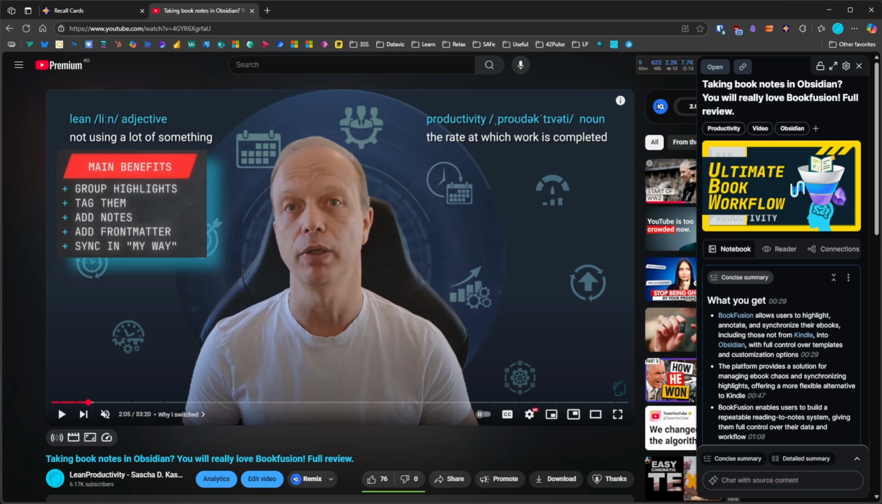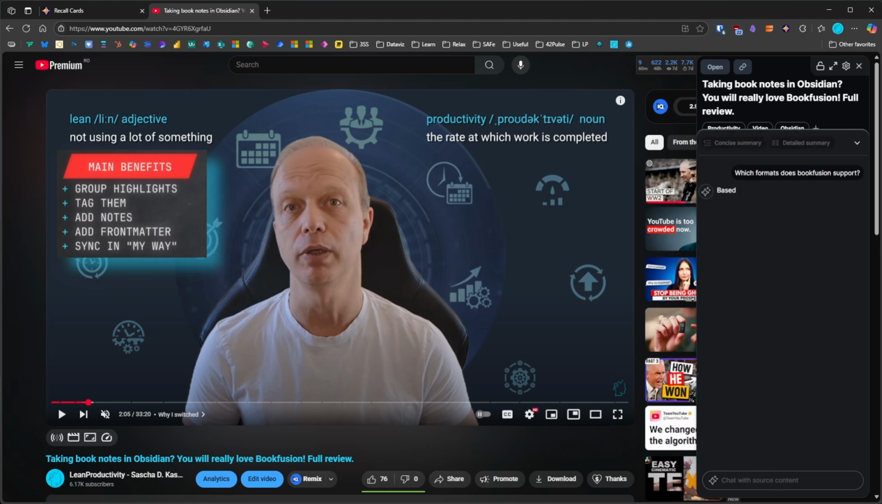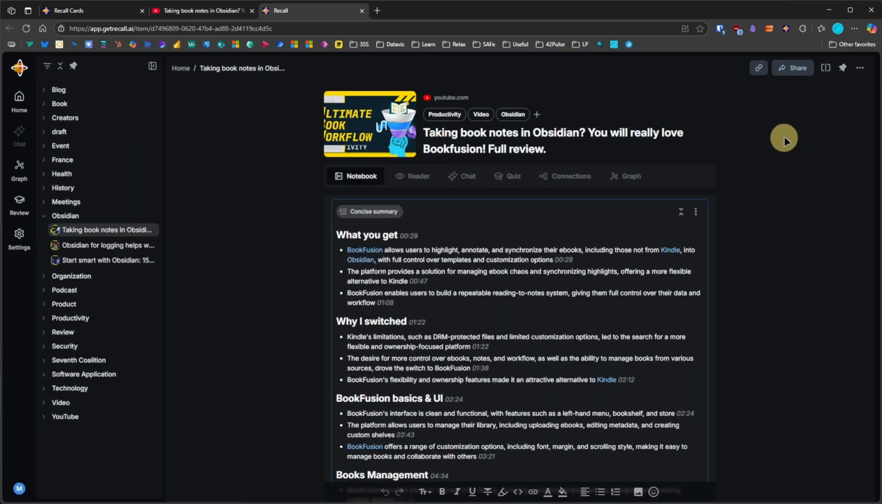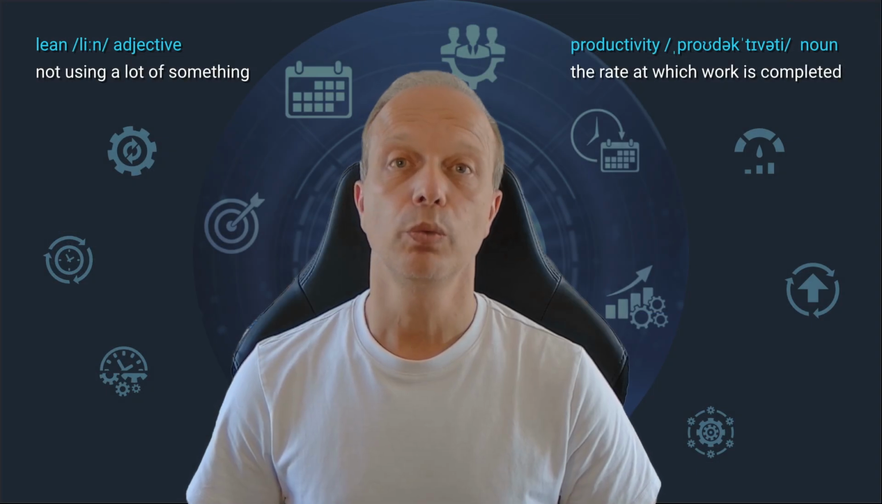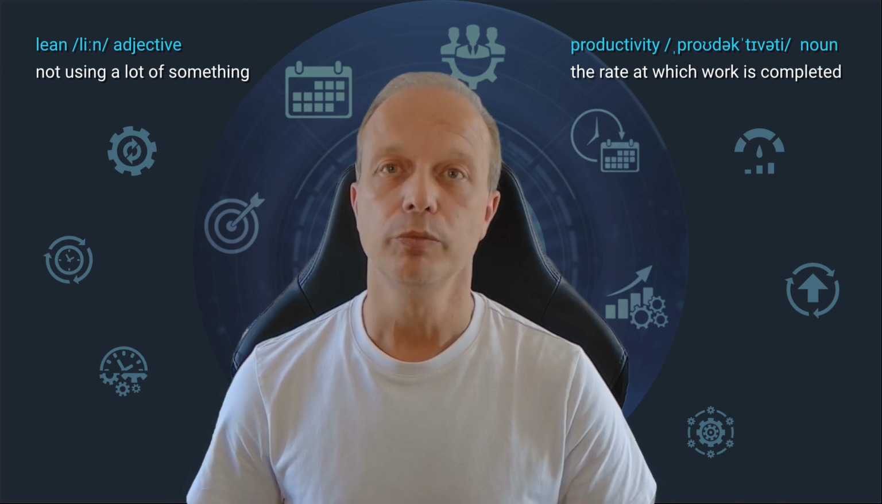And we can also chat with the content in this sidebar. For example, we can ask, which formats does BookFusion support? And add the answer to the card's notebook. When we are ready to go deeper, we open the card in the Recall web interface and work on it here. So that's quick capture and editing right from the browser.